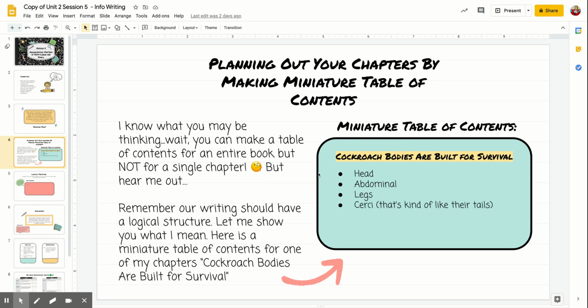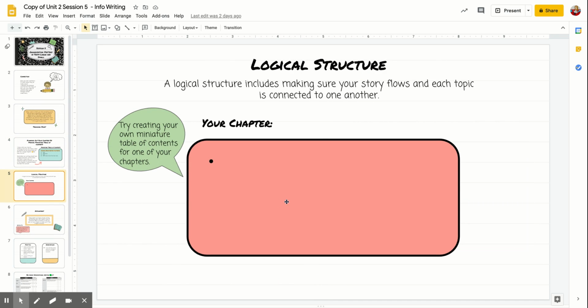So do you see how this is the chapter? And in my book table of contents, this is what it's going to say. And I'm never going to have this in my book. So why do you have to do this? Because it helps you think through what you're going to put in your chapter. So here's your slide. This is yours. You're going to do this.